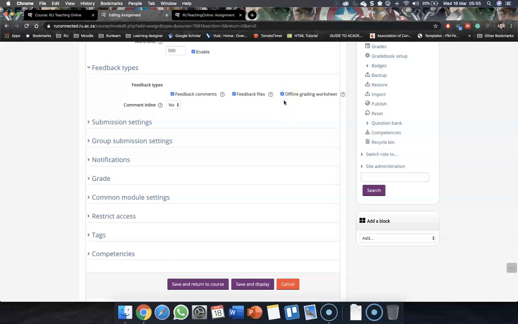Same with offline grading worksheet. We're able to download an Excel sheet with the entire class. If we're marking offline, we can just add the mark in there and bulk upload that file as well.